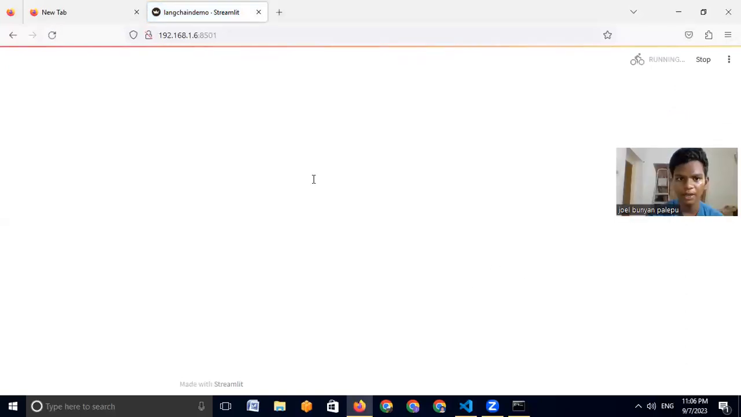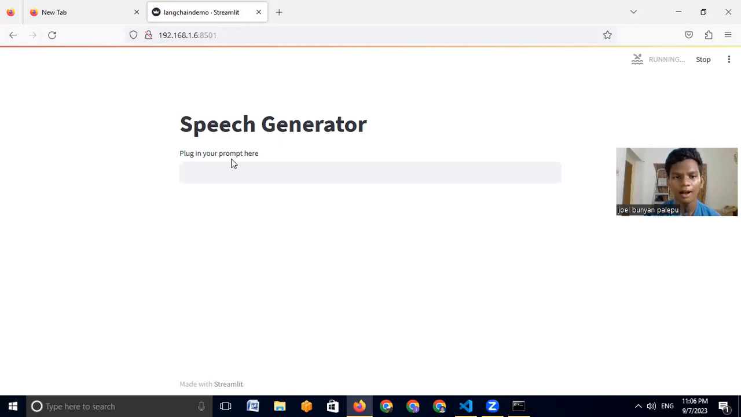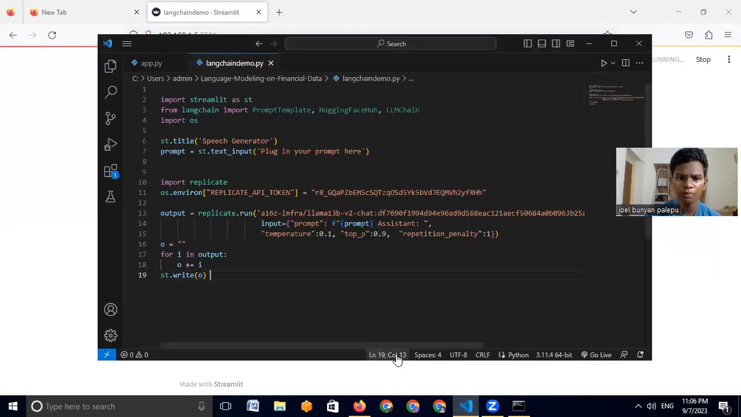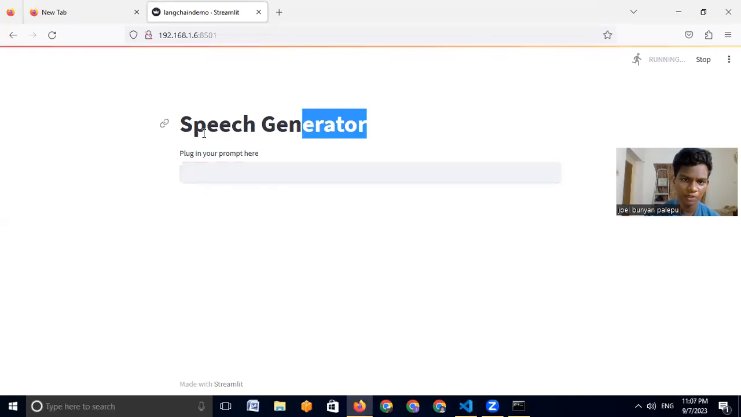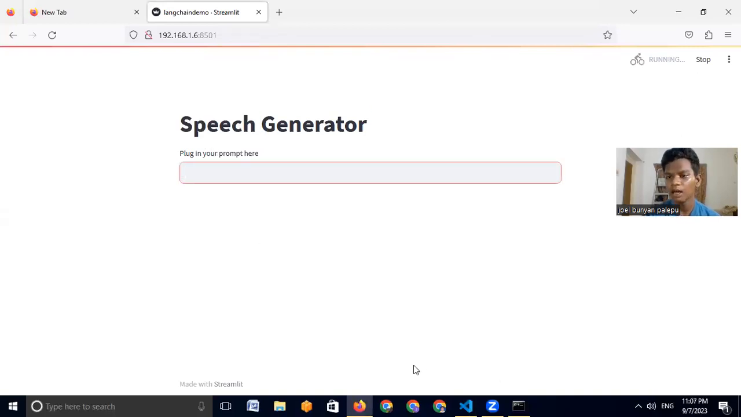Yeah, so this is our little machine learning web app. Pretty basic, but still I think it is actually pretty good, don't you think? And then we could plug in any prompt. So I've put speech generate here just as a demo. You could say, write me a speech about deep learning, or let's say blockchain technology.